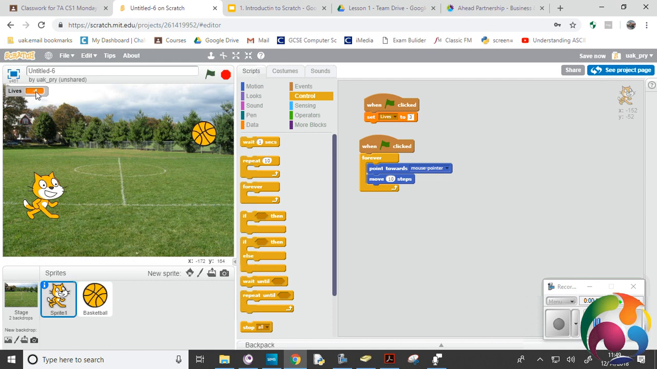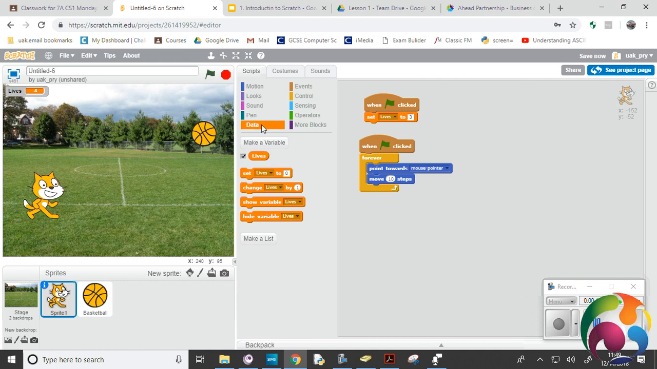I'm going to use scores, and I'm going to say as soon as I press the green flag, let's press the green flag to set the score to 0. So set our lives to 3. I'm going to say every time the cat is touching the ball, I want the lives to go down 1. So let's do that.